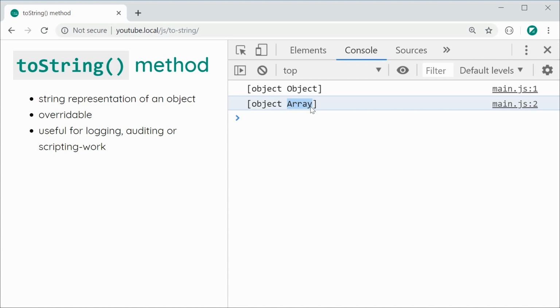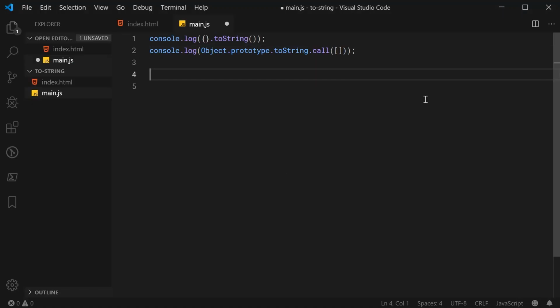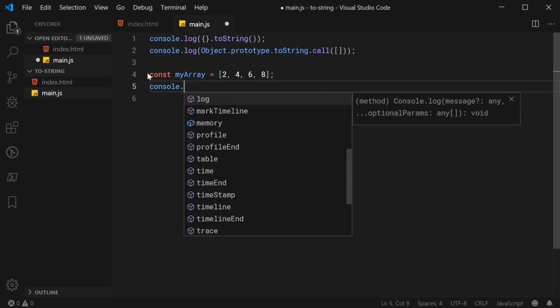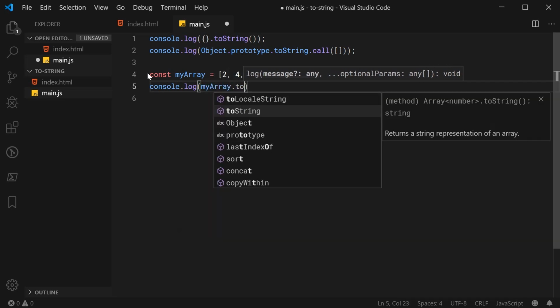So obviously being able to override the toString method is where it comes in handy, and of course where it's the most useful. So let's see an example of that with arrays themselves. Okay, so let's just go back inside here, and we're going to say now console.log. This time, you know what, I might actually just make an array. So I'll say const myArray equal to an array of 2, 4, 6 and then 8. Okay, so now I'm going to say console.log myArray.toString.